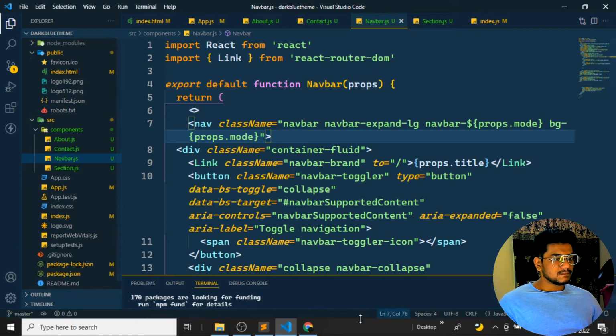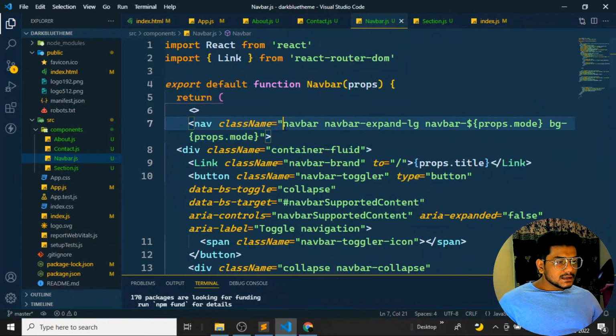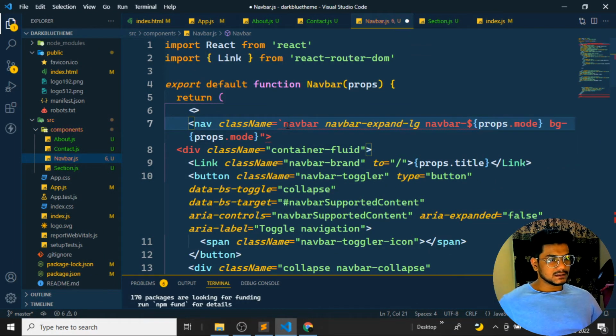Once I save and come back here, you can see everything is working fine, but it is just getting displayed like this, right? So what I'll do here is use the dollar symbol. I'll use this one, so the particular thing in this particular fashion.